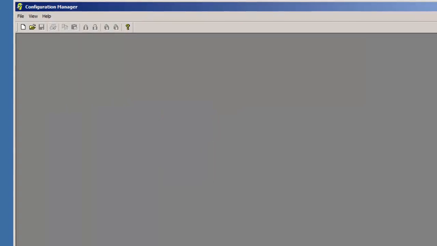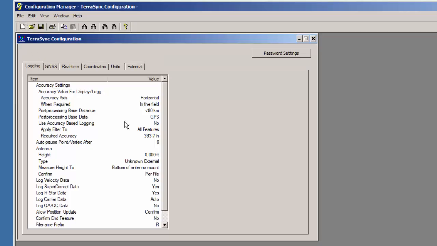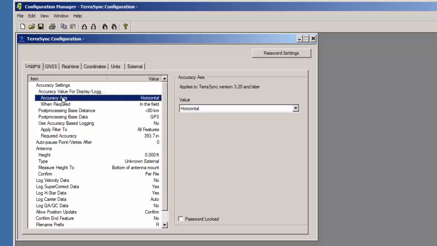So, Configuration Manager, we're going to go to File and New, and it's going to open up several tabs for TerraSync. If you were ever configuring TerraSync in the field software, these tabs will look very similar. And we're going to work top down on this. So the first thing is accuracy settings. The default in the software is horizontal in the field.